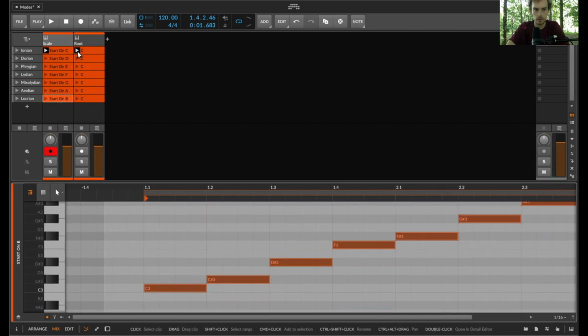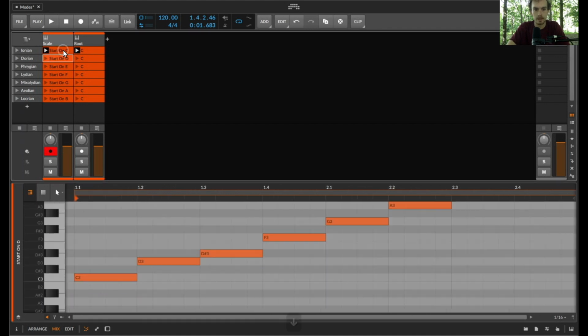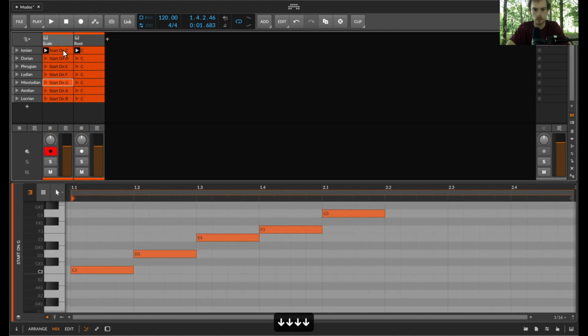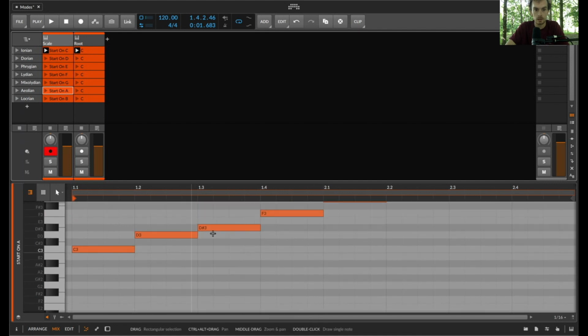Okay, now let's play through. So we're going to start with starting on C like we had before, but then the ratio of gaps will change. So you can see here, if I go through them, you can see that the actual spacing of the notes is different. In fact, the actual notes are now different. But let's have a listen.